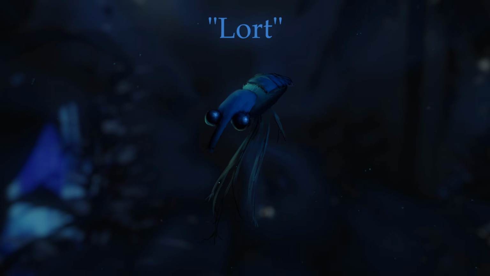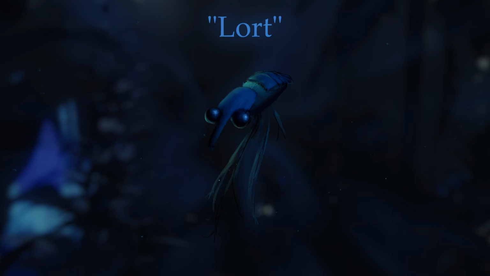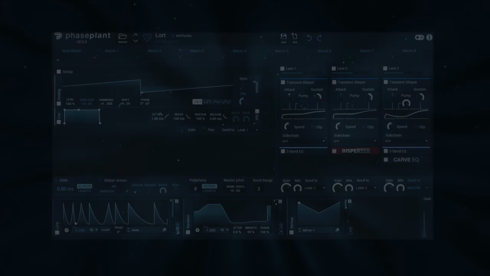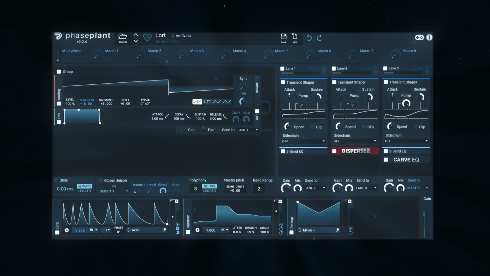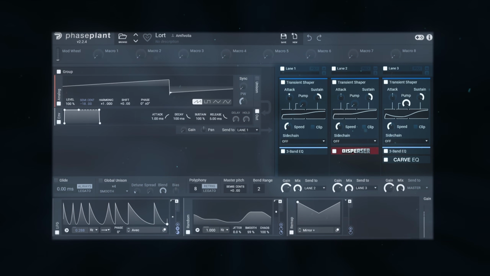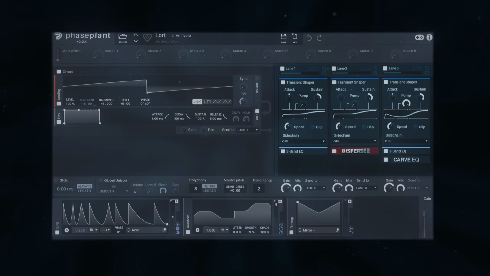electricity in its rostrum, which it uses to zap various ground-dwelling organisms. The sound is produced via a sawtooth wave that has its amplitude and pitch being modulated, which is being run through a series of transient shapers, EQs, and a frequency disperser.